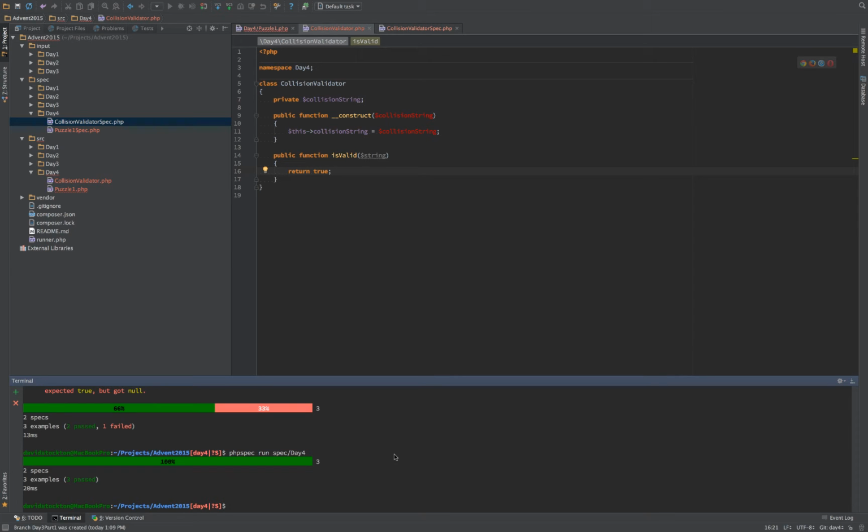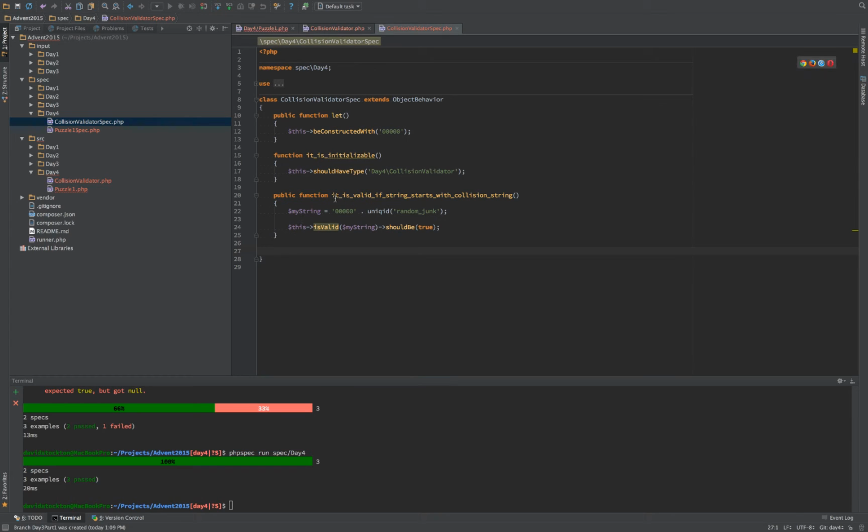No, we're not. Because we only have one test, right? We need to make sure that it's not valid if it starts with something else, right? Because otherwise it's pretty useless. So it is not valid if it does not start with collision string. Make sense?